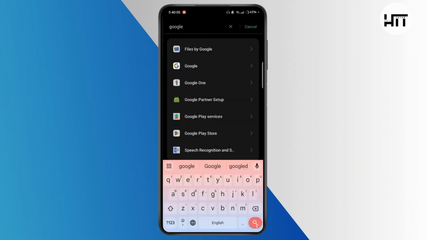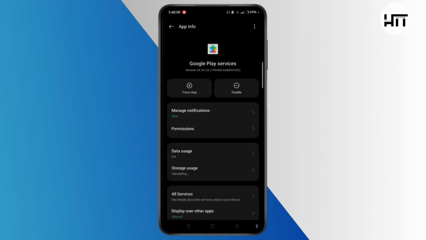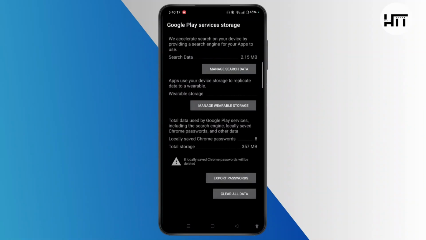Come back to the same section. Come back again. Here, select Google Play Services. Tap Storage Usage. And here, select Clear Cache. Tap Manage Space. And here you need to tap Clear All Data.